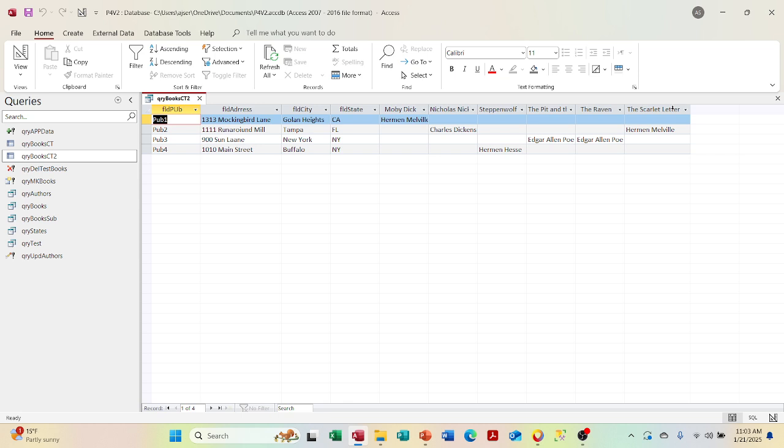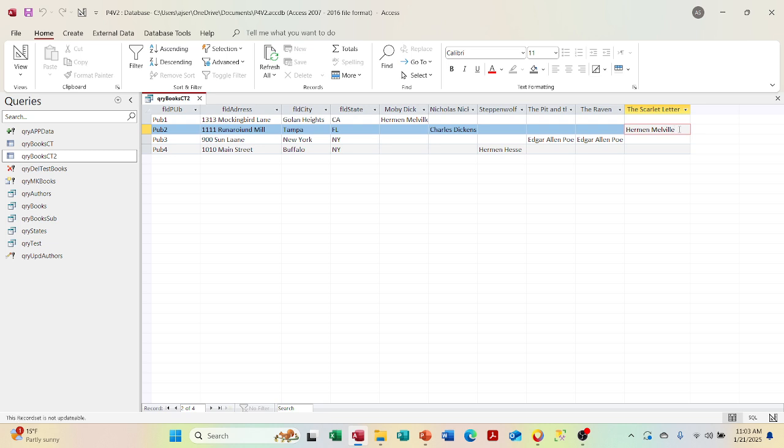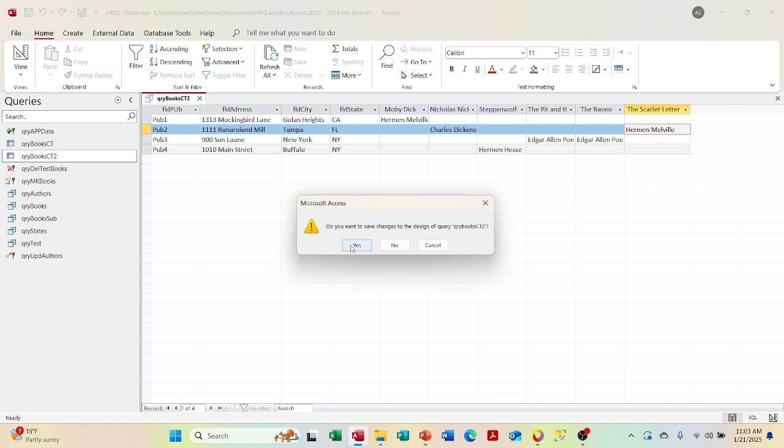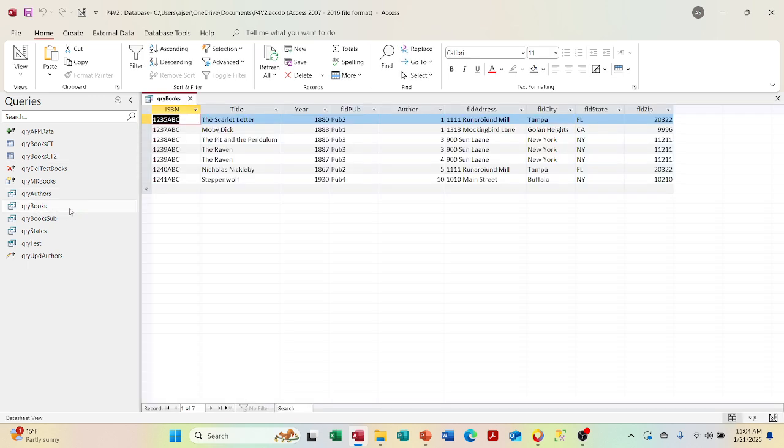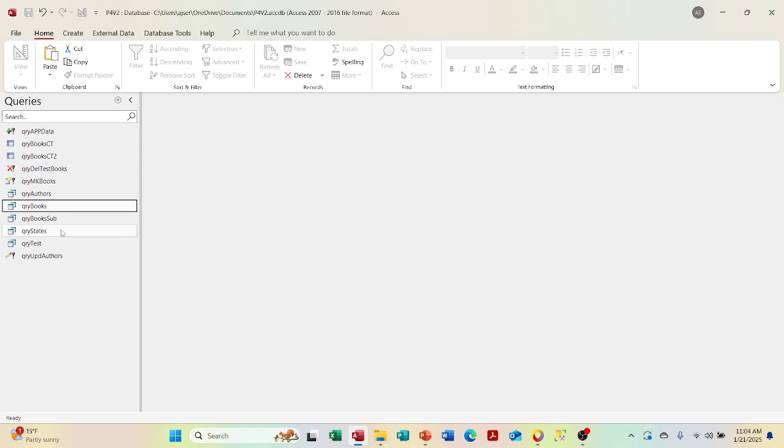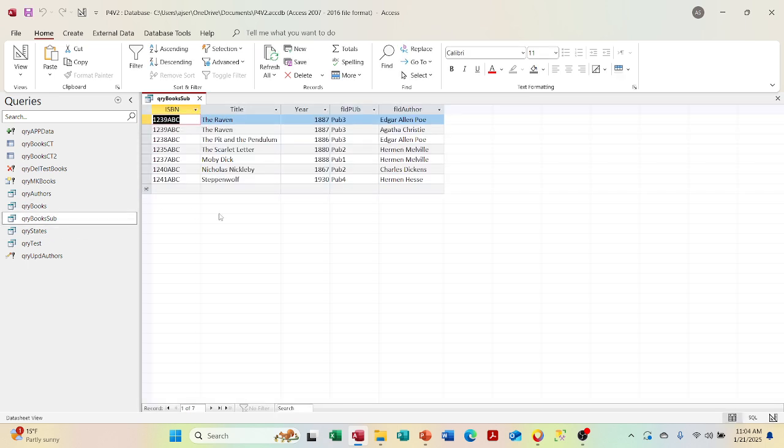So let's see if we can edit this. And it won't. Record set's not updatable. A crosstab isn't. Can't do that. We're going to save it. Let's go into query books here. And let's get this one right. Let's see. No, that's not right. Shouldn't be Melville, but let's see here.